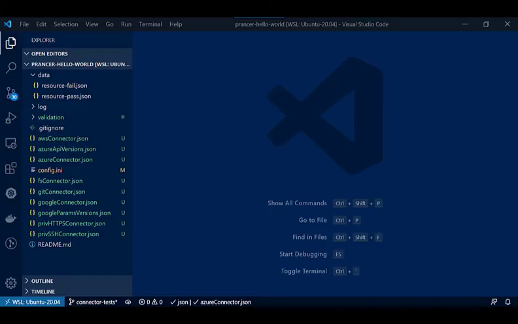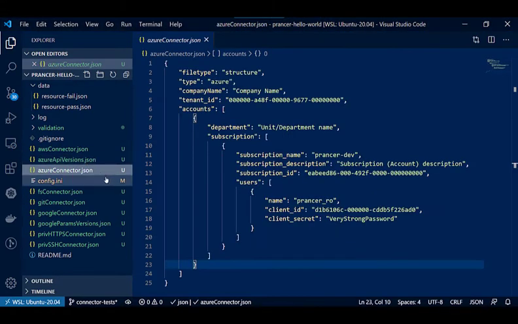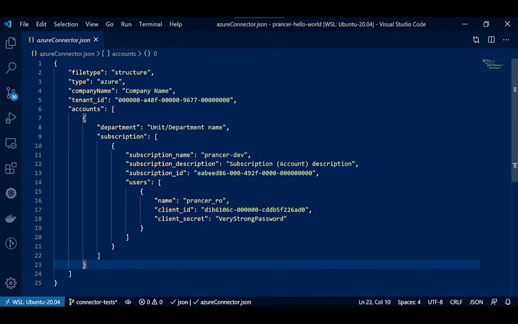In Prancer validation framework, we're using the connector to connect to various external systems. In this video, I'm talking about the Azure Connector. We're using the Azure Connector to connect to the Azure Cloud, and the structure is a JSON file with these attributes that you can see in this screen.